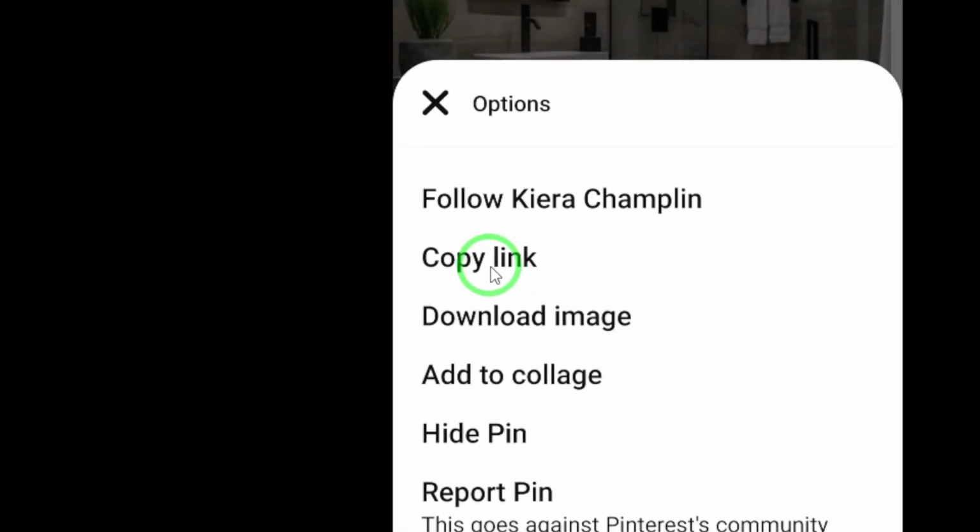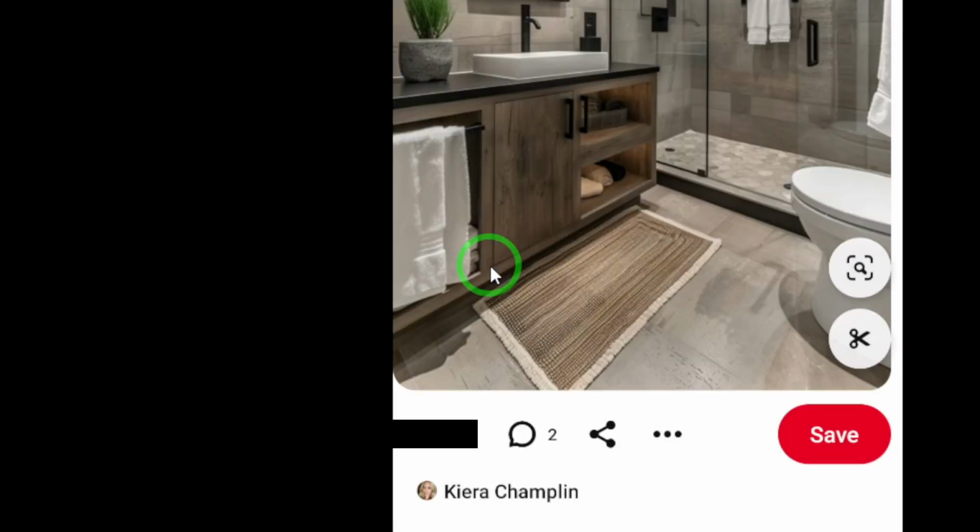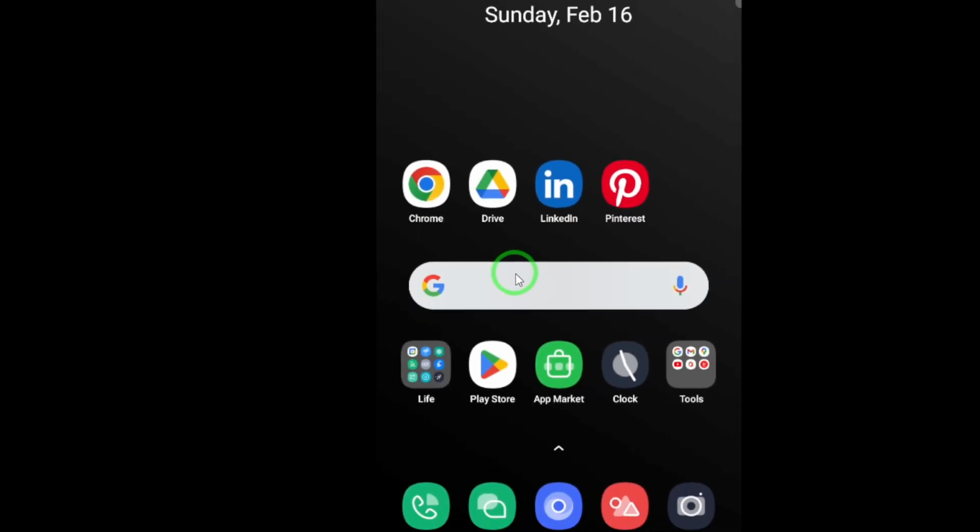Once you tap this option, the link to the pin will be copied directly to your clipboard. You'll see a brief confirmation message indicating that the link has been successfully copied.